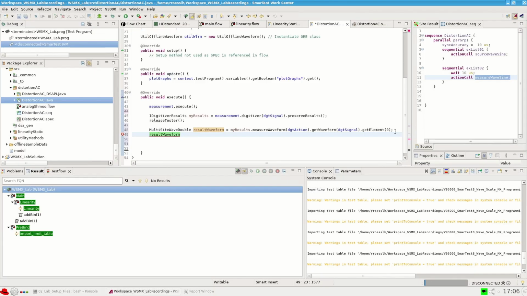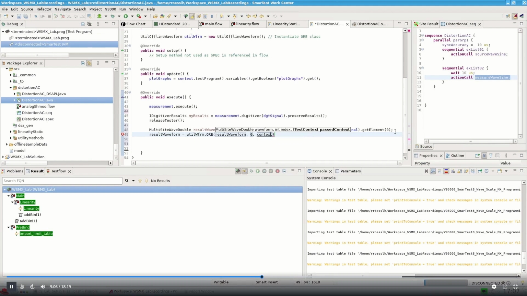Result waveform is util waveform.ore. It's already providing that one. Result waveform log level 0 and context. So that is basically what we need.